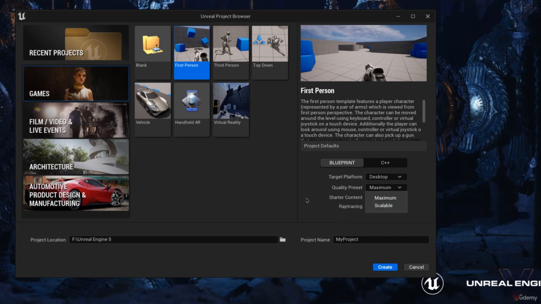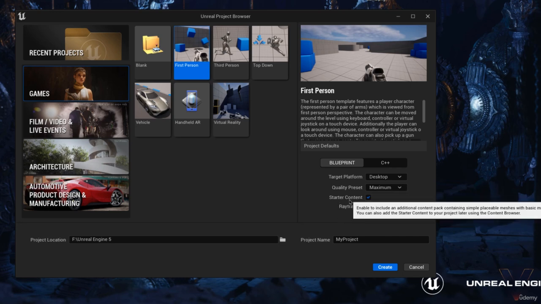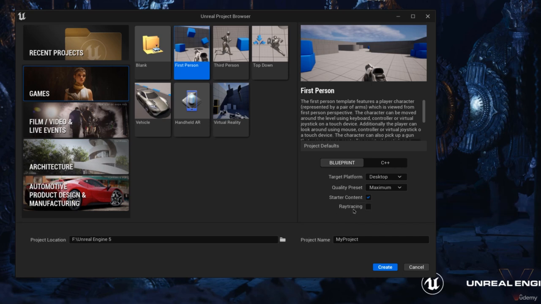Then you can decide if you want to include starter content. The starter content package is going to include some simple static meshes and also a couple of maps or levels as they are called in Unreal Engine. And this is to help you get up and running with the engine or to experiment and to learn how to work with the assets and so on. Then you can also decide to enable ray tracing if you want, if you have a graphics card that supports that. Ray tracing is a rendering technique that is going to simulate the lighting of a scene.